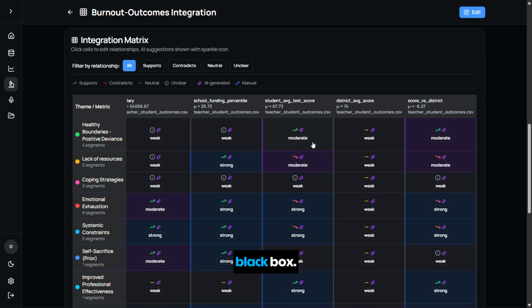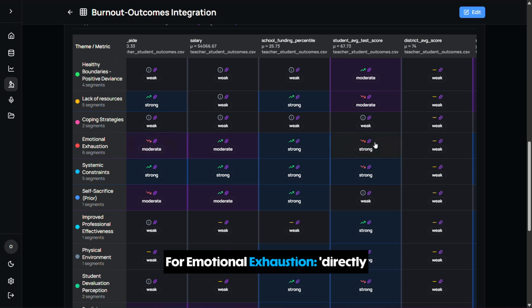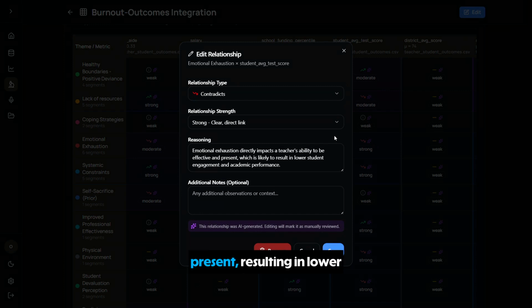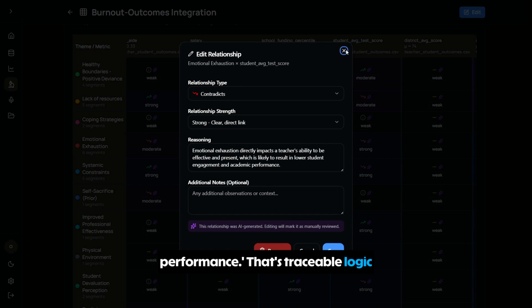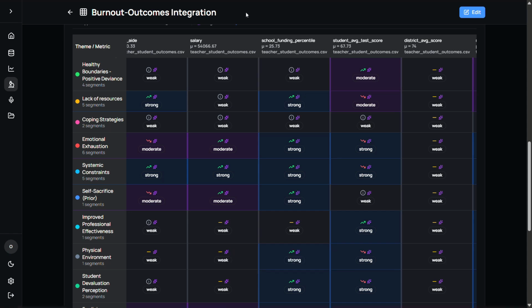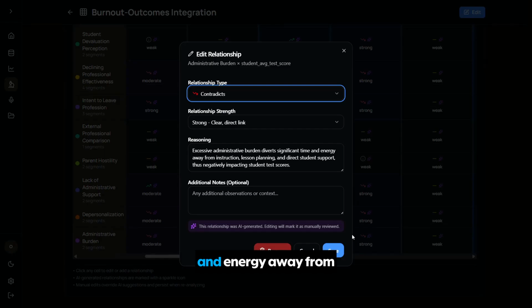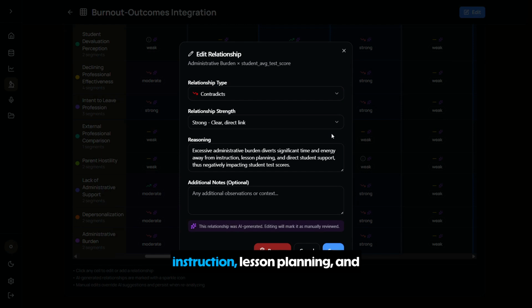But this isn't a black box. I can click on any cell and get the AI's reasoning. For emotional exhaustion: directly impacts a teacher's ability to be effective and present, resulting in lower student engagement and academic performance. That's traceable logic my committee can evaluate. Administrative burden: excessive administrative burden diverts significant time and energy away from instruction, lesson planning, and direct student support.